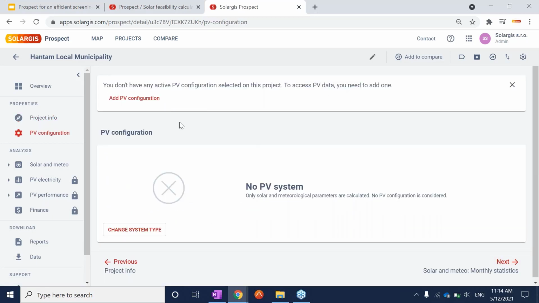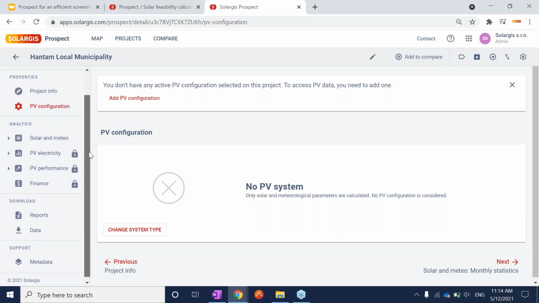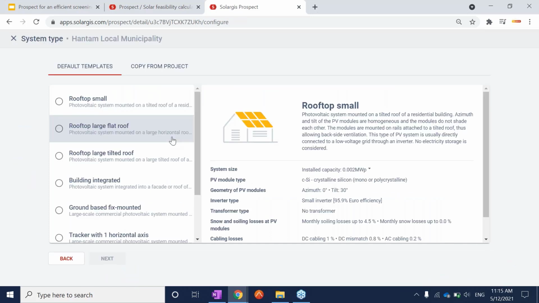Once you click next, it will ask you to choose a system configuration, because you could also recall that there is the panel here that shows you at which stage of the simulation, or your prospection, you are exactly. You can see that for PV electricity, PV performance, as well as finance, we can't really access the data simply because we don't have a configuration yet. That means to be able to unlock these features here, you need to add a PV configuration. So I'm going to go ahead and add PV configuration, or click next.